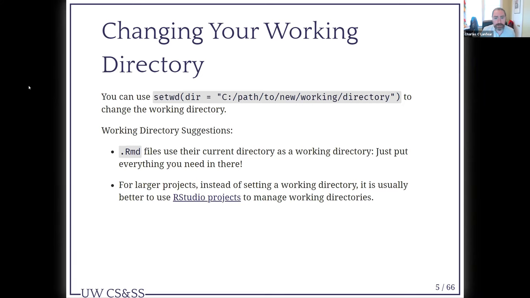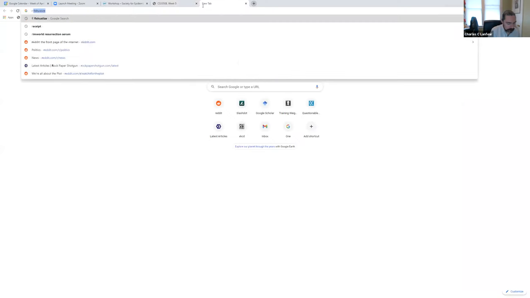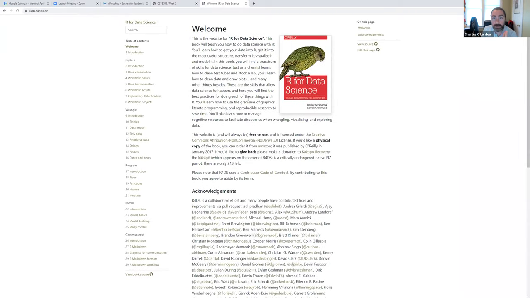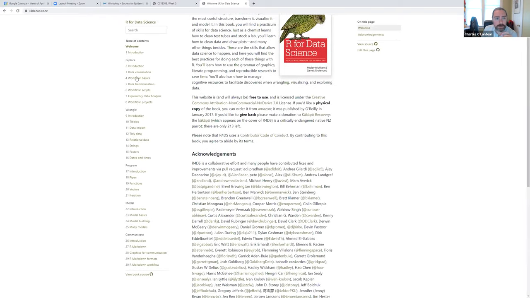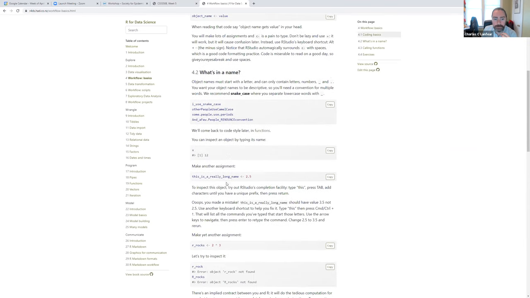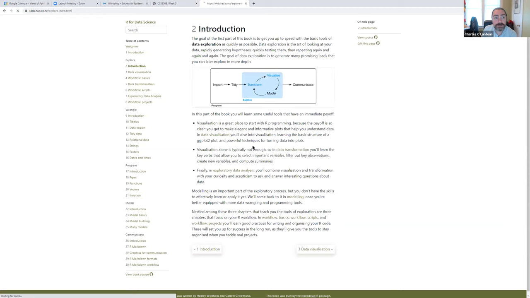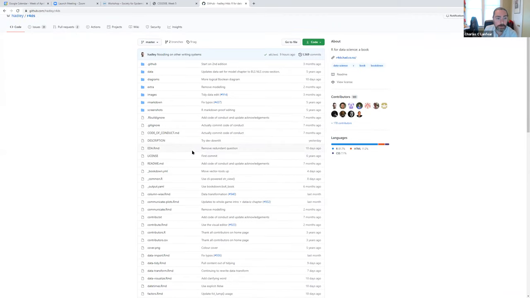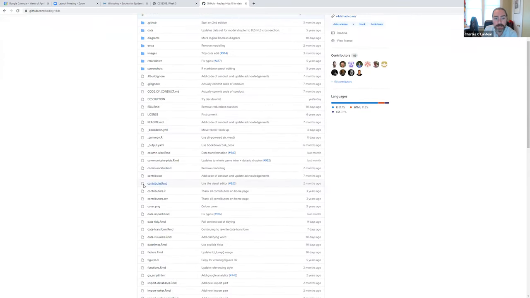If you've ever looked at the R for Data Science book, this website that looks like this, you can browse and see all the stuff for the book. It's got embedded code and everything. This is actually an R Markdown document made by the Bookdown package. You can see the source for it on the page, and you can see how it's been laid out. Every one of these chapters is just an RMD file.